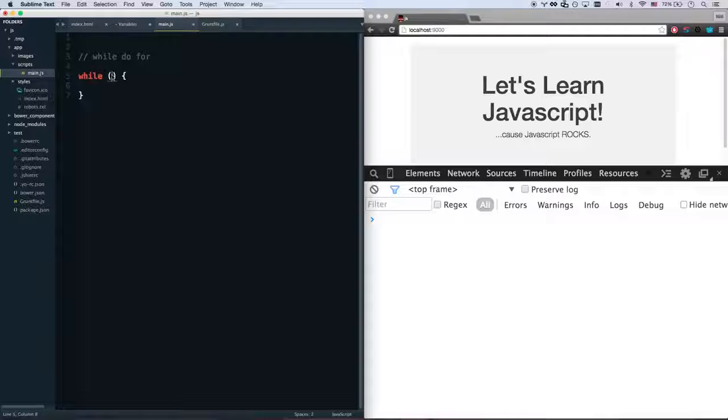As long as what's in here is true, while will execute whatever's in this block, whatever's between these curly braces. So what I could do is I could say var times equals 0. And while times is less than 10, let's console log tried it. Let's also spit out times, just so we can see. And let's say times equals times plus 1. So now, if it's 0, it's going to bump it up to 1. If it's 1, it's going to bump it up to 2.